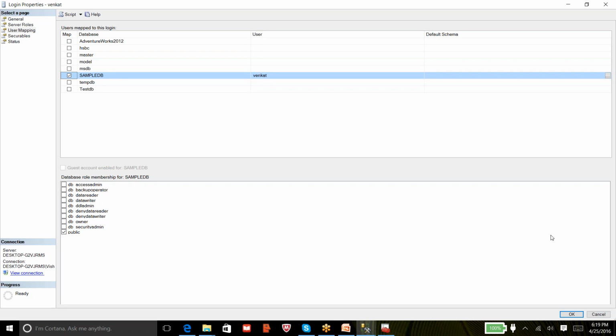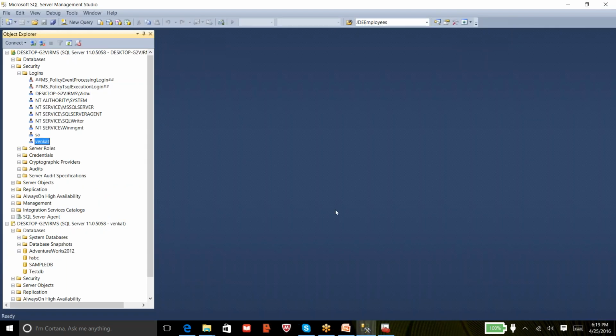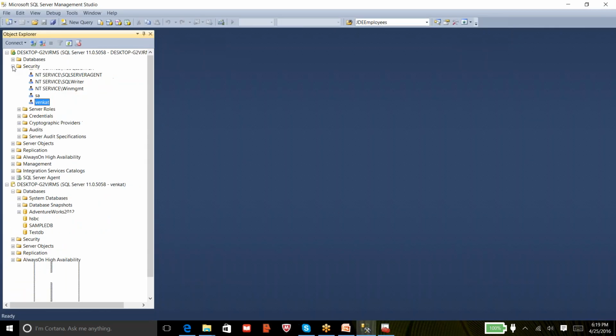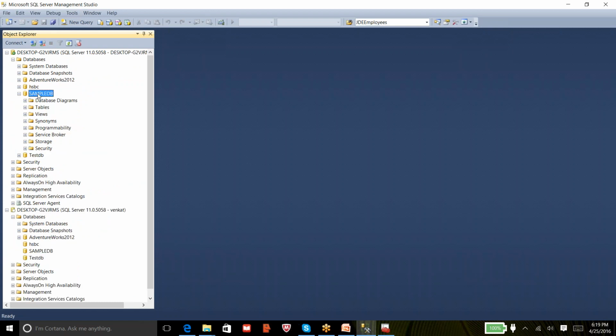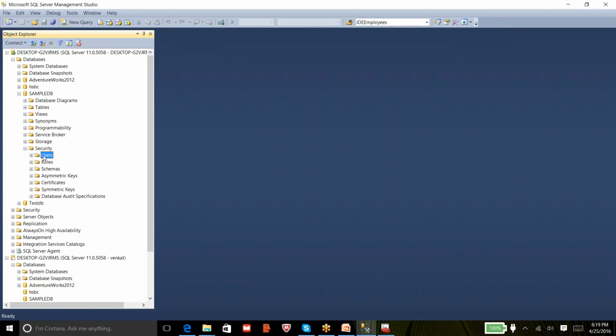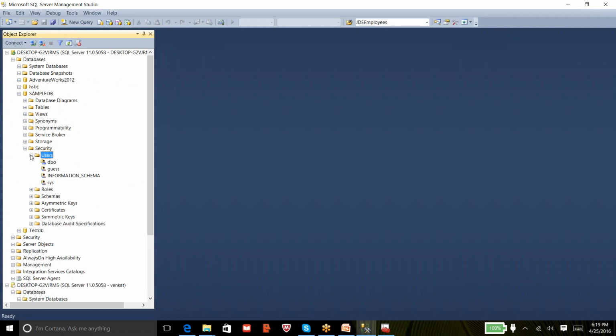Before I create or map the user, let me cancel this. Okay. And let me go back and show you under sample DB. If you expand sample DB and then go to security, you have users. You can expand it here. Now you don't see Venkat. That is the reason it is not allowing you to connect.